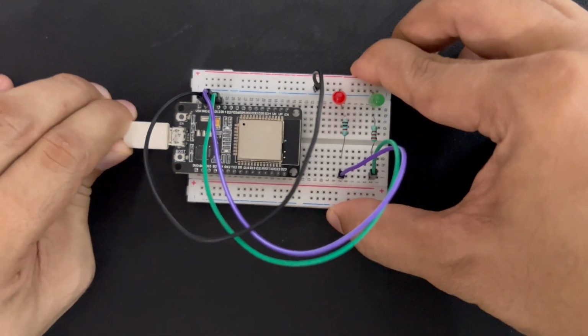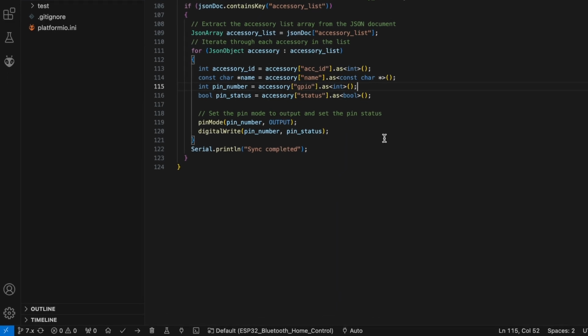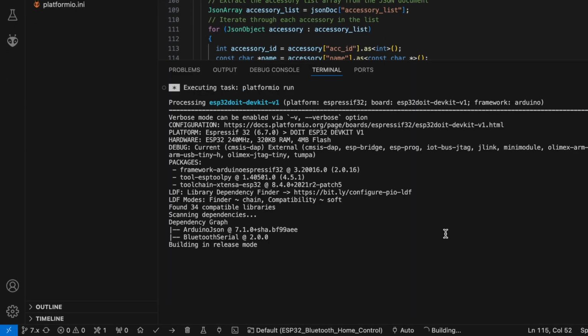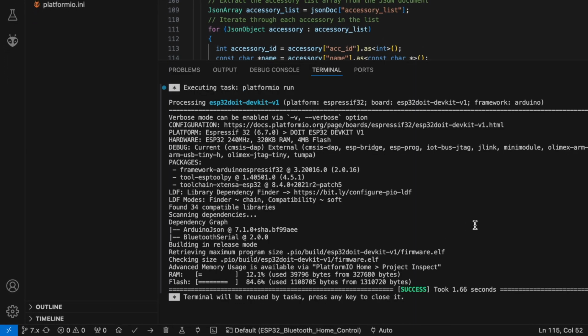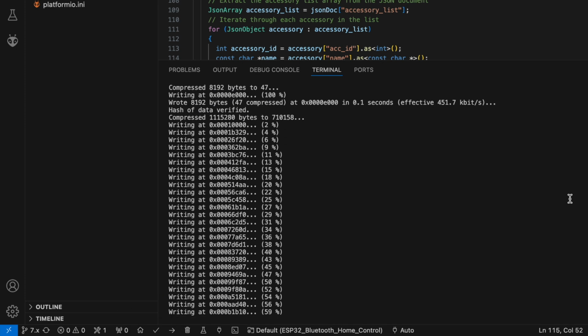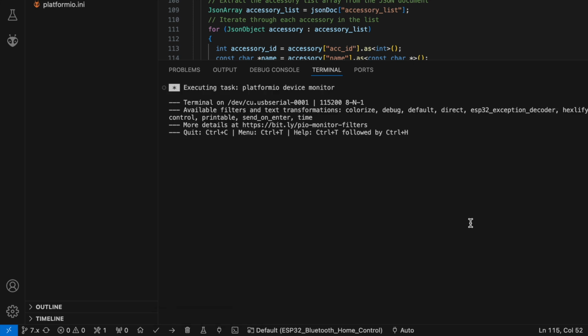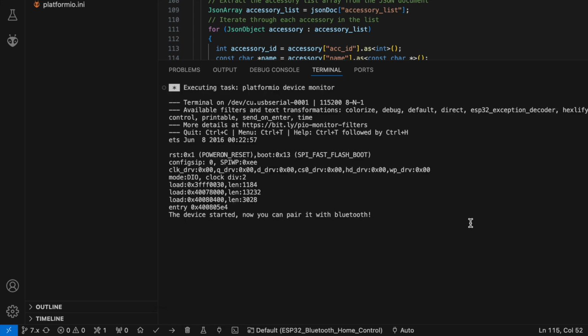Connect your ESP32 board to your computer using a USB cable. Click the check button at the bottom to build the code. If everything goes well, click the right arrow to upload the code. Once the upload is complete, reset the controller and open the serial monitor. You should see the message, "The device started, now you can pair it with Bluetooth." Now, let's see this in action.